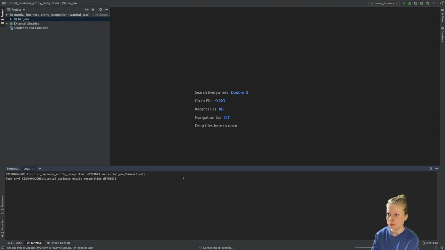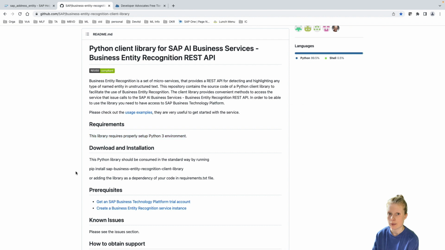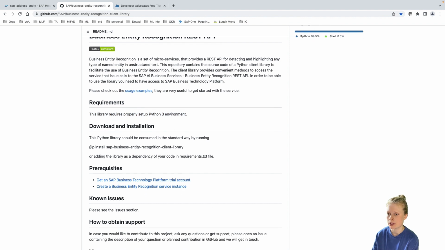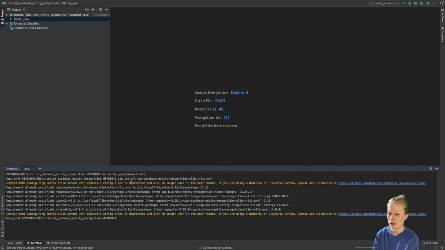Okay, let's go back to GitHub to quickly install our library. We use the pip install command here. Copy that and go back, and then just paste it here. I actually already had it installed, but if you have not installed it yet, it will install now.